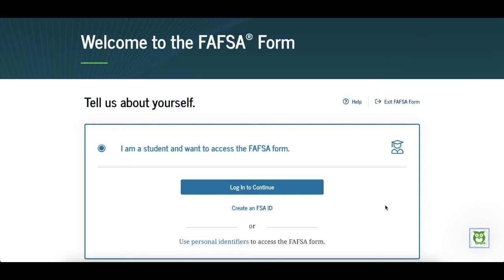If you are a dependent student and need to provide information about your parent or parents on the FAFSA form, one of your parents should create their own FSA ID if they have a Social Security number. If your parents do not have a Social Security number, there are other options that we will talk about later.